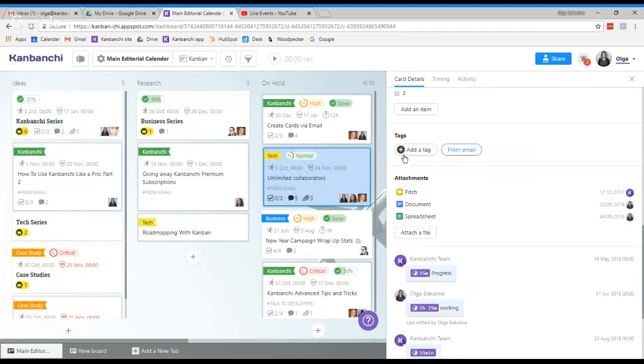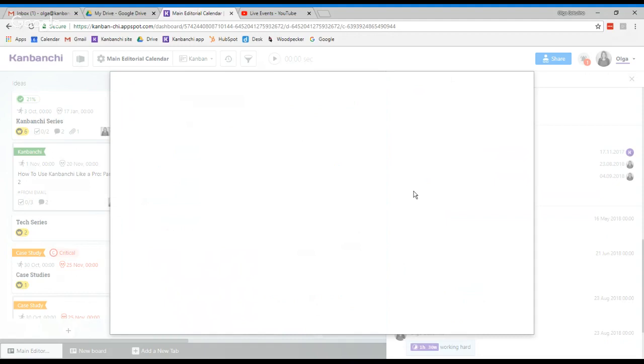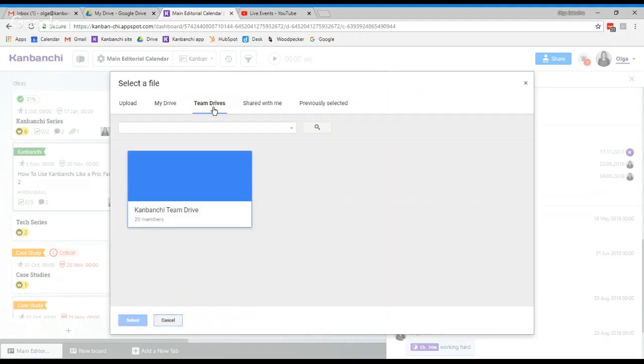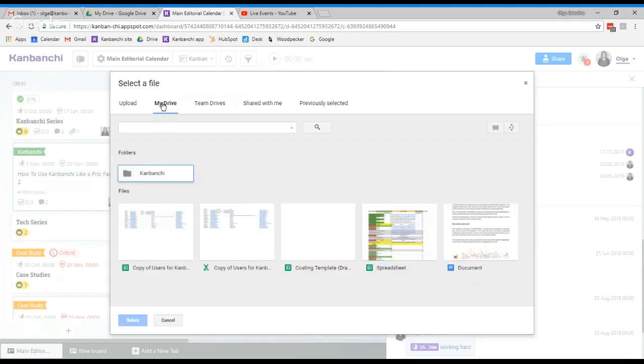Okay, so another property is the tagging system. You can add tags to your cards, and tags are up to you. You can come up with different tags that you need. Again, this is for structuring your board, for organizing processes. You can attach files from your Google Drive or from your computer, or from your team drives if you have them. Well, any type of files: sheets, documents, presentations, pictures, whatever.